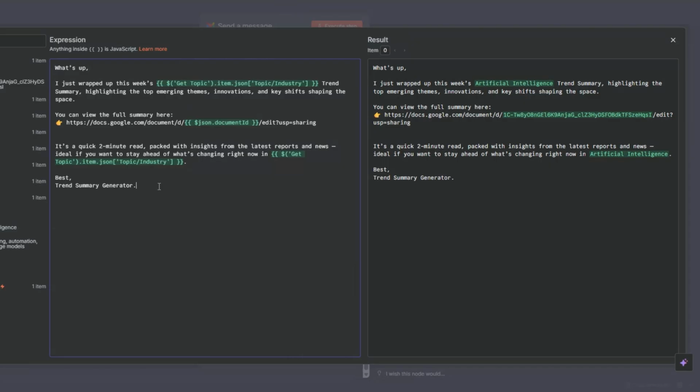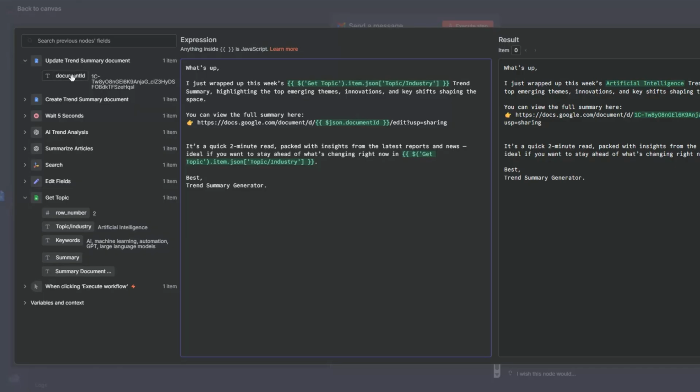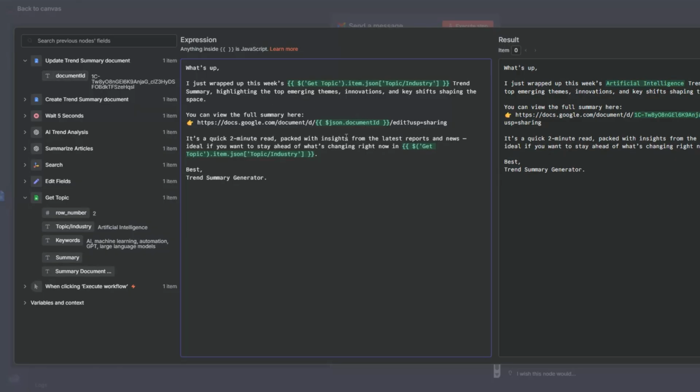I just wrapped up this week's topic trend summary. So here we're mapping our topic, highlighting the top emerging themes, innovations, and key shifts shaping the space. You can view the full summary here. And here we're adding a Google Docs link. I'm mapping the ID of our document here, which is this ID over here. It's a quick 2-minute read packed with insights from the latest reports and news. Ideal if you want to stay ahead of what's changing right now in our topic.